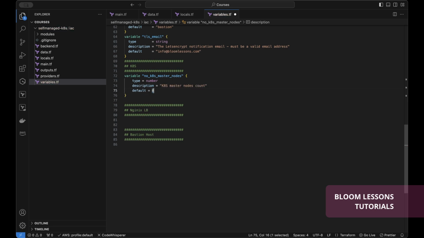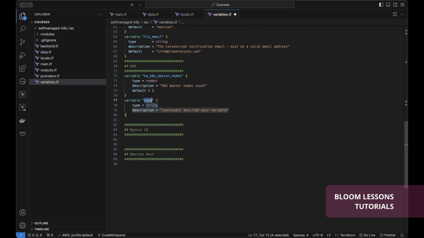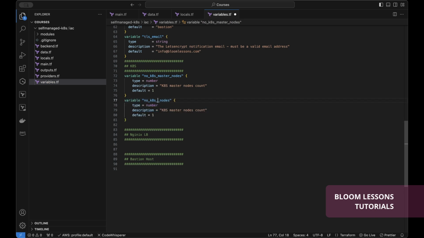By default, we'll have 1 master node. Then we'll have 2 worker nodes.